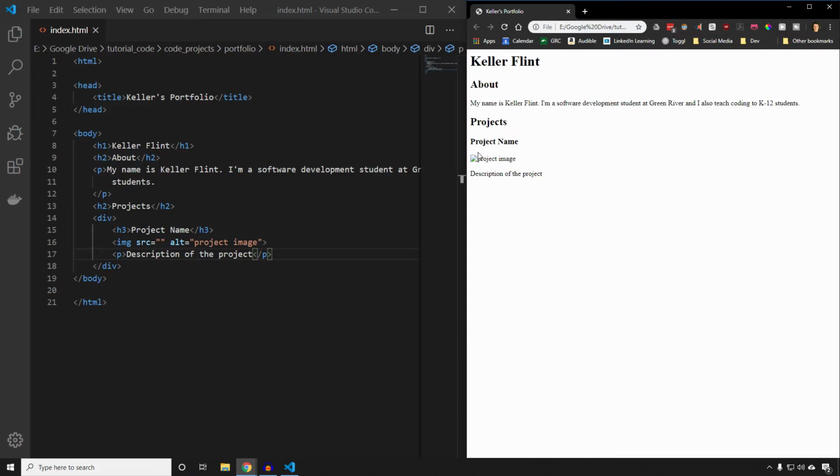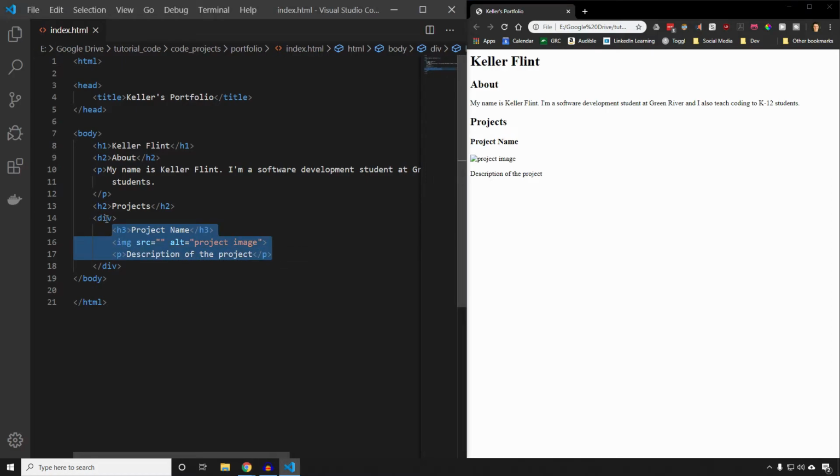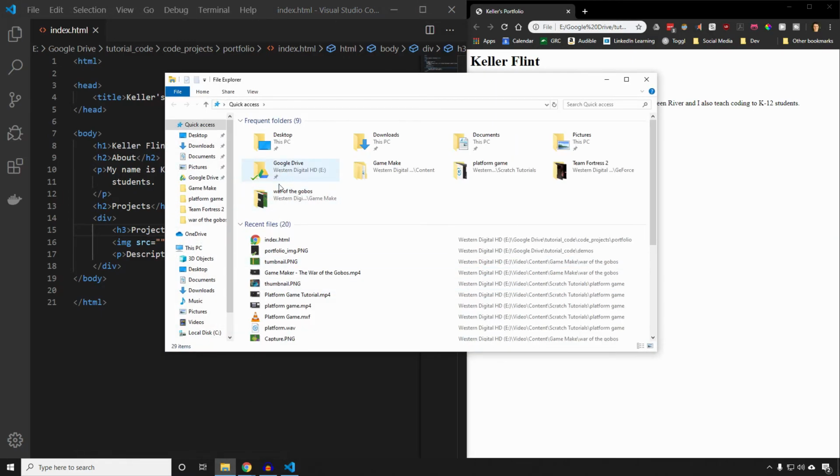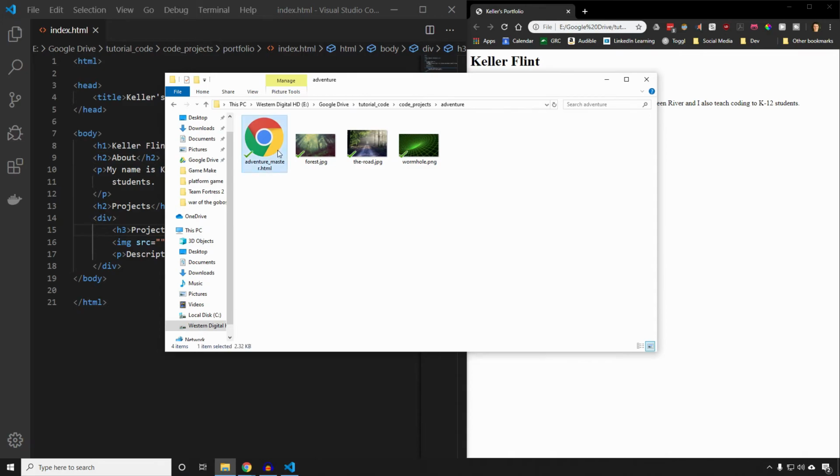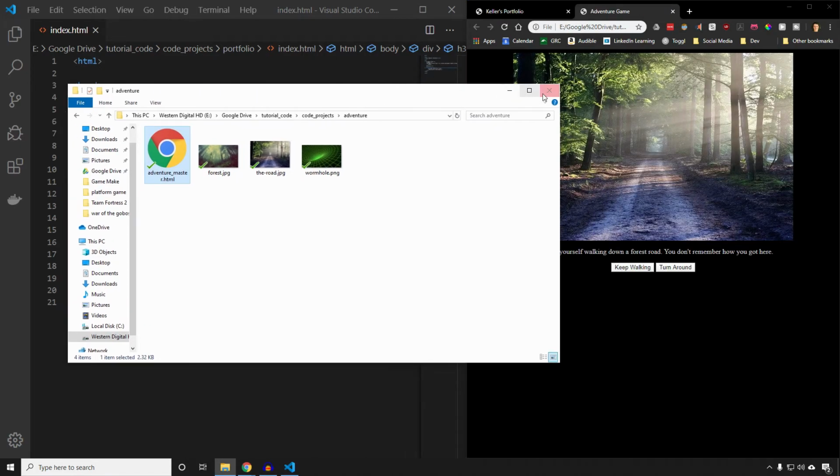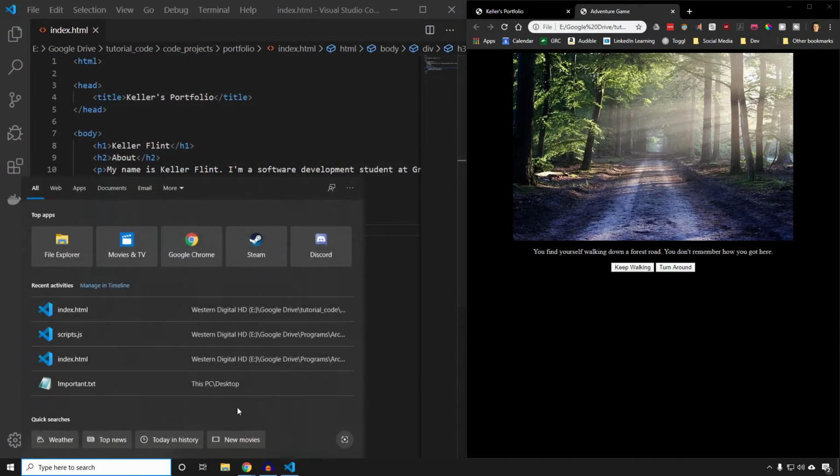If I refresh my page, you see the div itself doesn't show up, but all the elements show up. And all of these elements are inside of this div object, which I can now style however I want. Let's go ahead now that we've laid out this basic template and make this an actual project. So go ahead and find one of your previous projects. For me, I'm going to use the adventure game. So I'm going to go ahead and open my adventure game. And I'm just going to take a screenshot of this game.